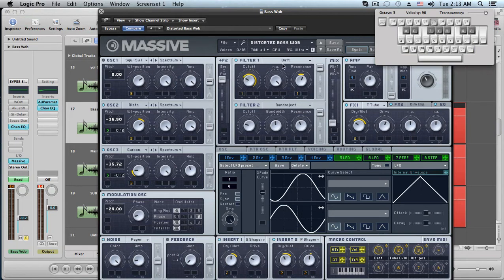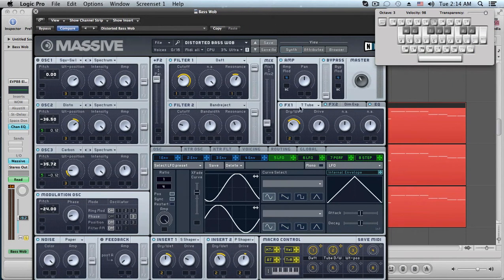Filter 1, set to Daft. Cutoff is about 10. Resonance is about 1 o'clock. And our effect is set to Teletube. Our dry wet is about 10 o'clock. Maybe a little past that. Anyway, dry wet is set to 10 o'clock. Our drive here is set to 1. And we got a Dimension Expander. Dry wet is just below 12. And size is just above 9 o'clock.